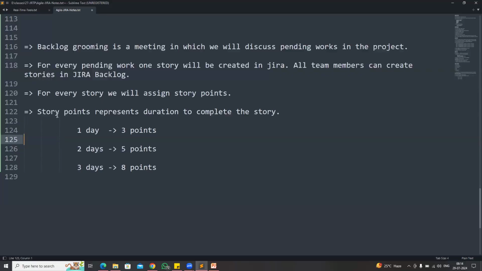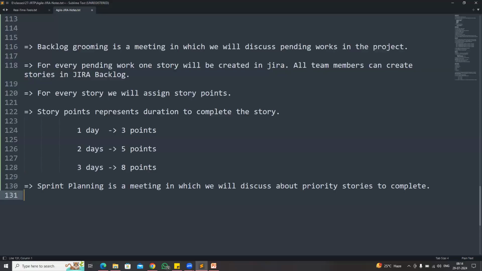Once the story is created, all the stories we are creating in the JIRA will go to the backlog. Backlog is nothing but pending. So every week backlog grooming meetings will happen in the project to discuss the pending items in the project.